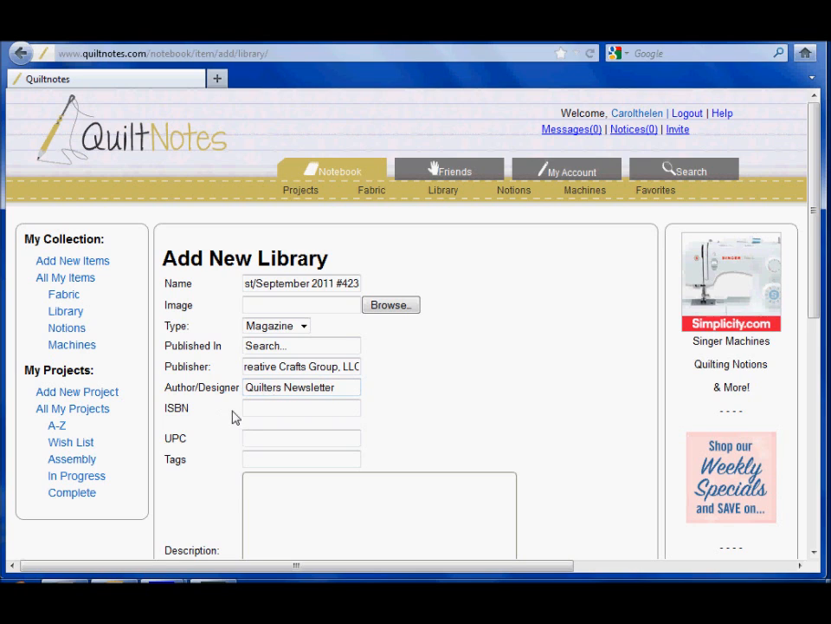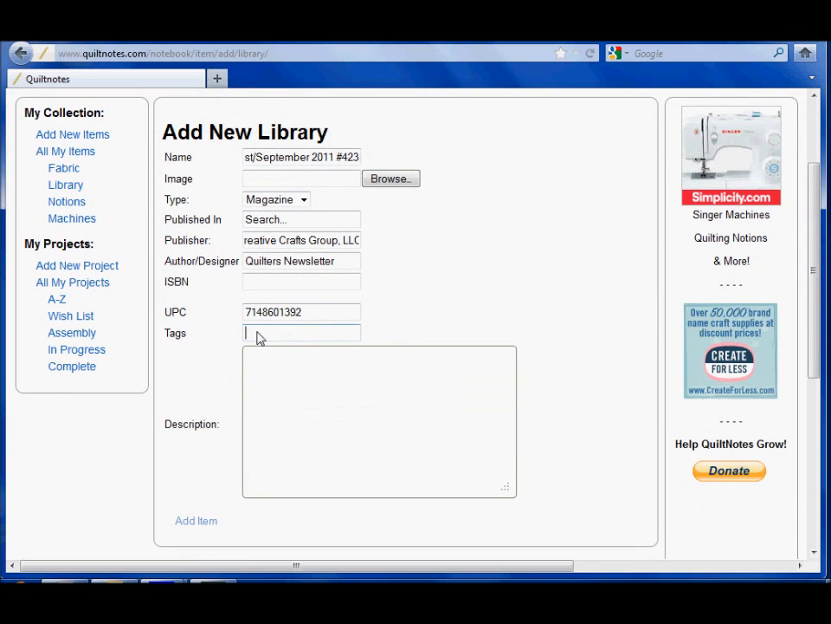Now magazines don't have an ISBN, that's for books, but they do usually have a UPC code. So we'll type that in here and you don't need a space. 718601392. Tags you can put if you want to describe some of the articles or projects in the magazine. This cover says Creating Beauty and a Career. So you may put just career, quilting.